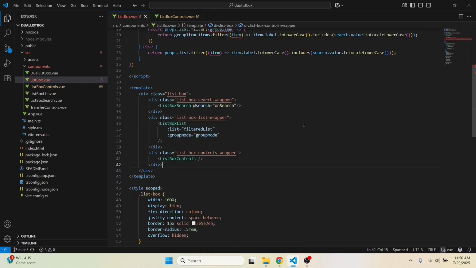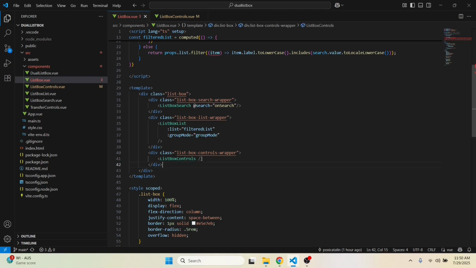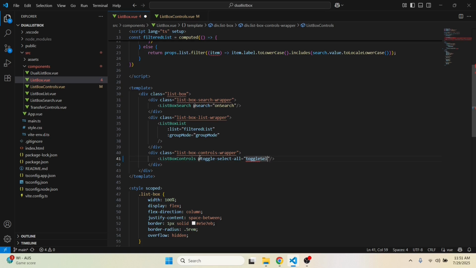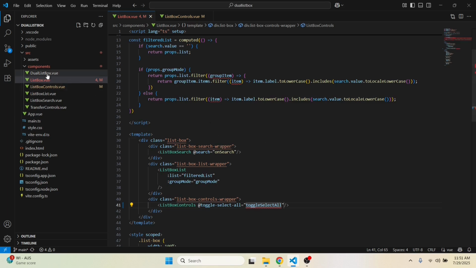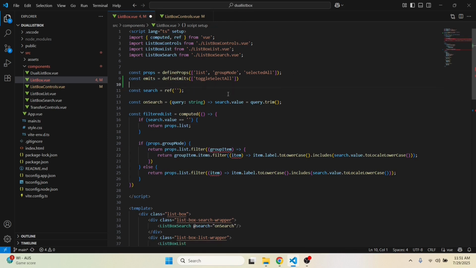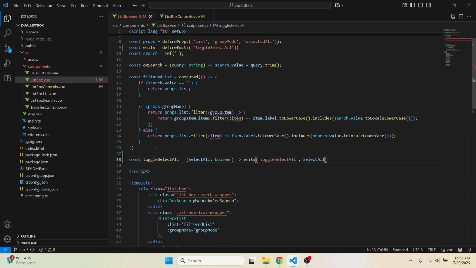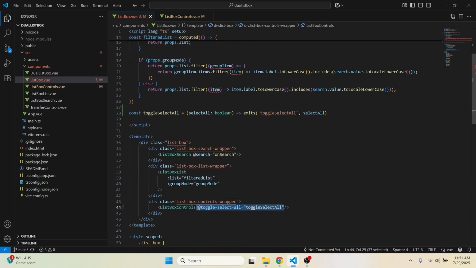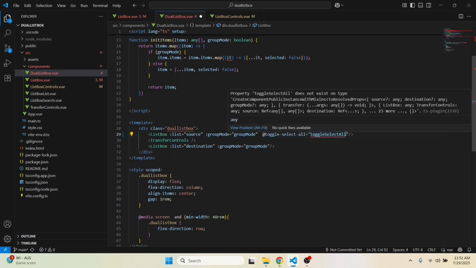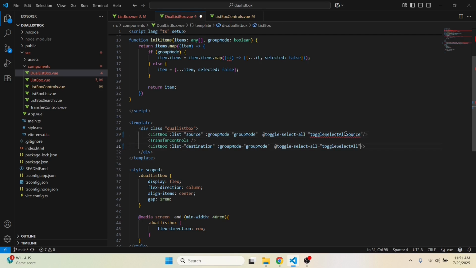That is because in my listbox.view, when I get the event right here for my listbox controls, toggle select all, I basically want to call that toggle select all again. That is because I want to deal with this in my parent component, which is DualListBox.view. So let's paste it here, and let's take this from here and basically put it down here. Nice. Okay. So we can copy this from here. Let's go to DualListBox.view, and right here I want to have toggle select all source. And right here, I want to have toggle select all destination like this.